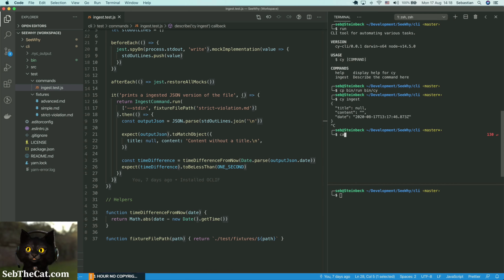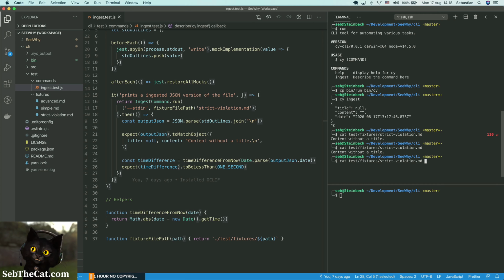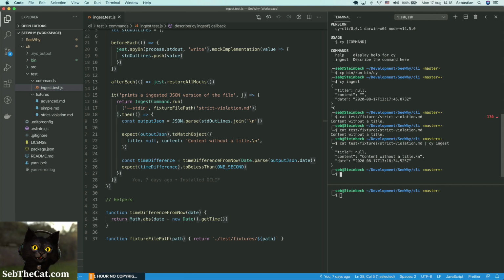And then if we cat a file into it, so cat is essentially just like a print. I'll show you what it does by itself if you're not familiar. So there, that's just going to print the contents of the file we give it. But what we can do is use this pipe operator to pipe it into CY ingest, and we now have this document interpreted as JSON.